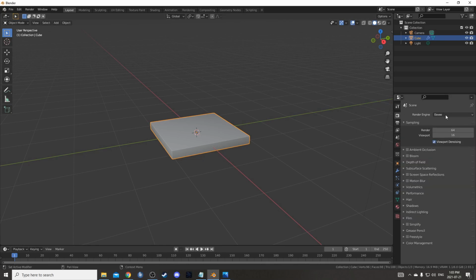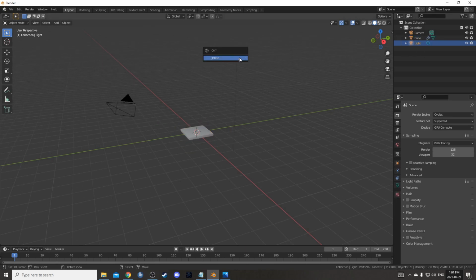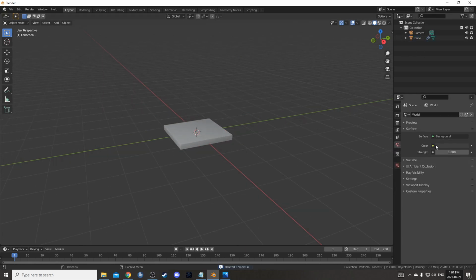I'm going to come over to the right and change my render engine to Cycles. And if you have GPU compute available, select that too. It's not necessary, it'll just go a little faster. Then let's go ahead and delete this light, and let's bring in an HDRI lighting setup.